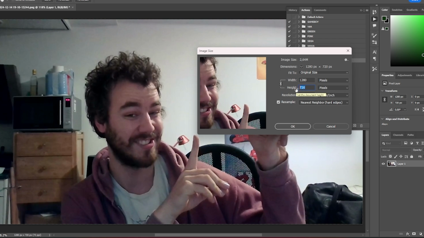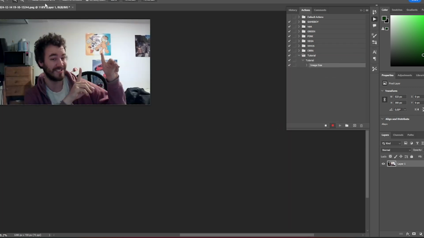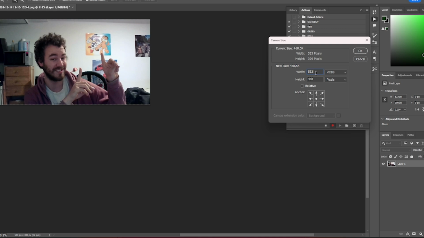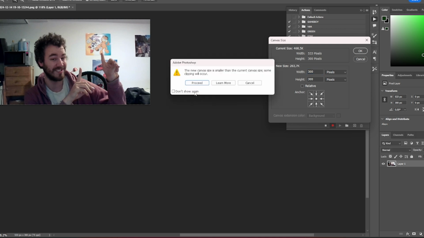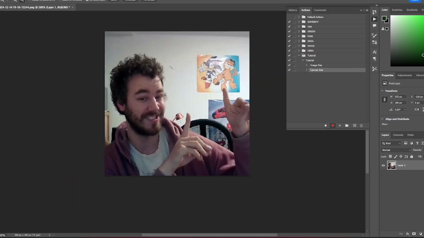I'm going to use a random number myself, but for instance, if you want 300 by 300, you can make two actions. You make image size the first one, and then you go to image canvas size. You reduce the width to 300 as well. And now we have a square image. Make sure that these are always your first actions. And from here we're able to add the effect.